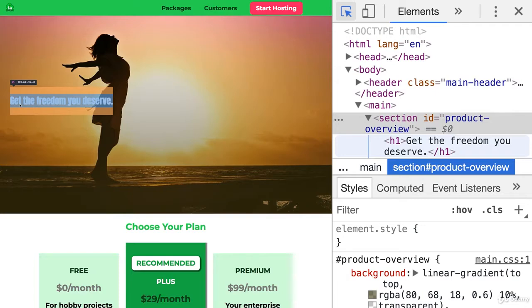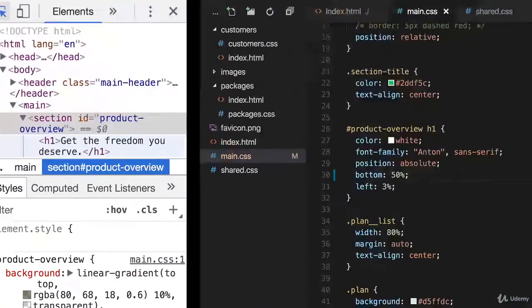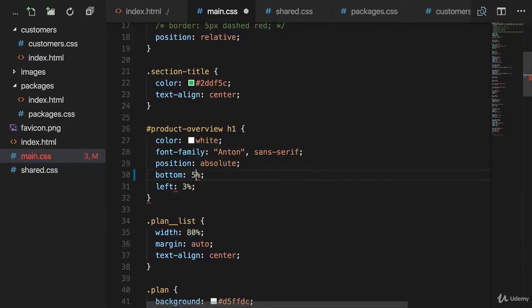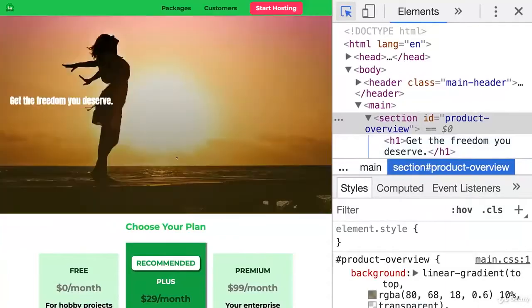With that, we understood the second rule to remember, and we can change this back to bottom, I think it was 5%, like that. I think this looked better, like this, yeah. And now we can continue with the third rule to remember.